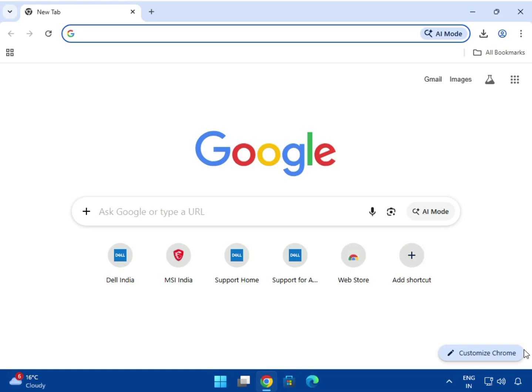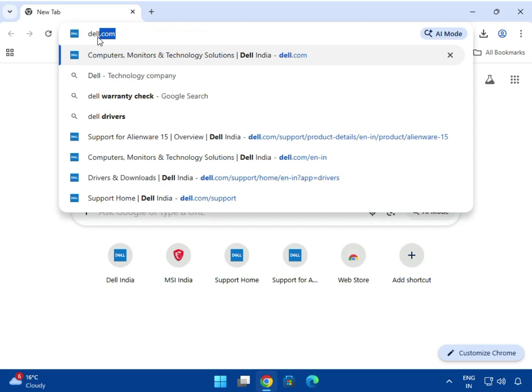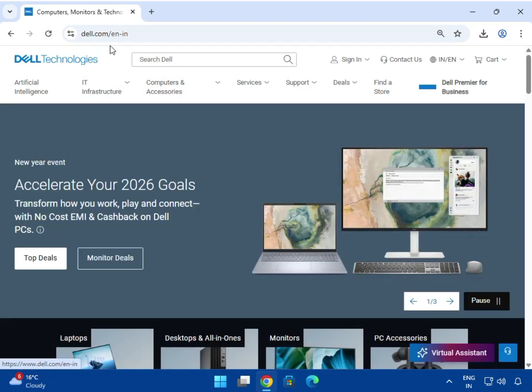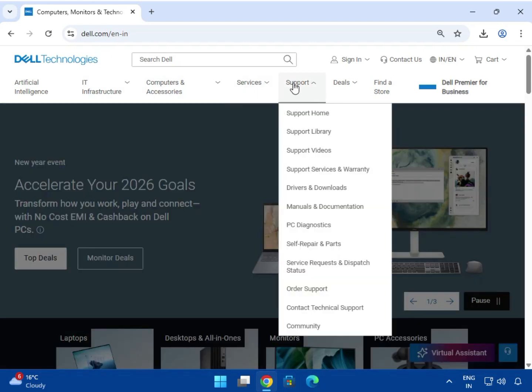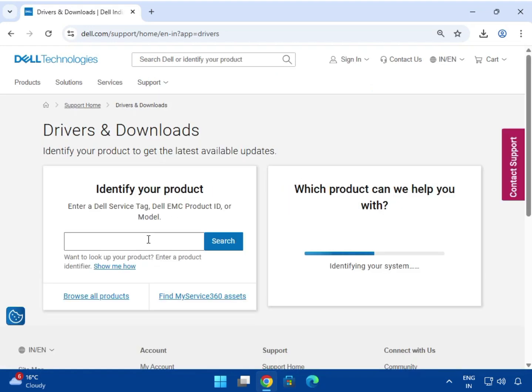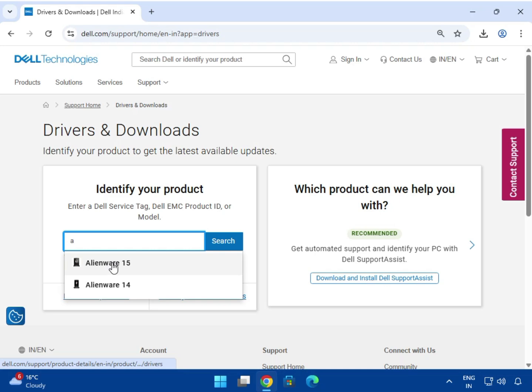How to download Dell Alienware 15. So first go to dell.com. Okay, this is Dell official website. Then click on support and then go to download and driver or download Alienware 15.